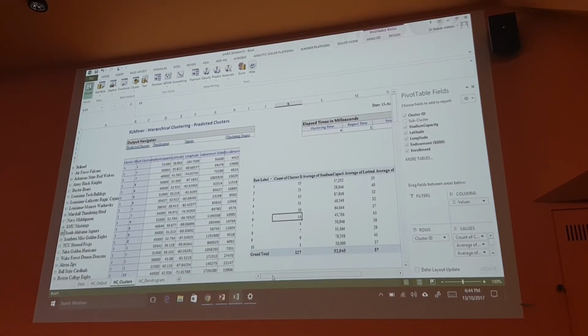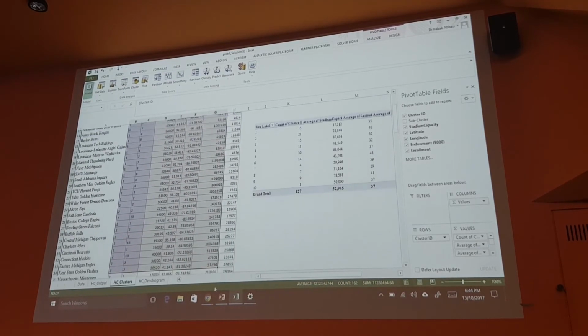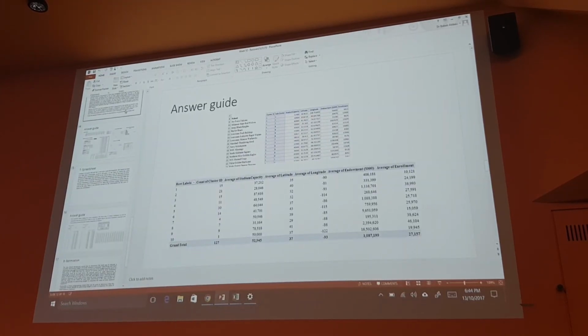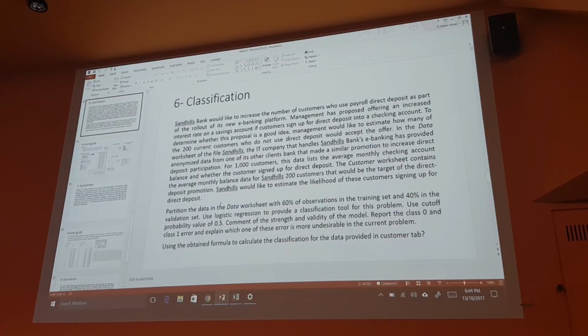Any question on clustering? If you have a question on clustering, it's chapter 4. You do the procedure and you may be asked about the characteristics of the clusters. You can use a pivot table in this example. This file also is on Blackboard. If you want to have a look at the pivot table itself, the pivot table is based on this table. Okay.